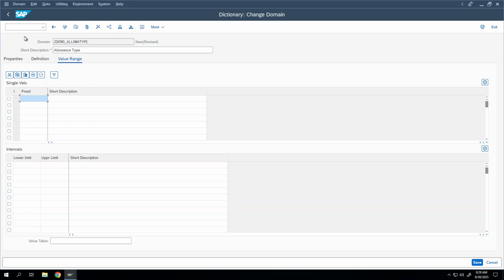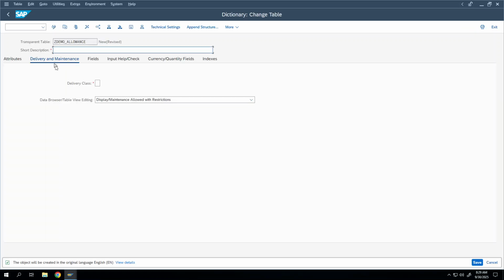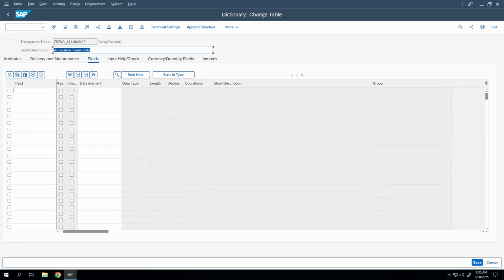Before using it in the transactional table, I'm going to create one table, the allowance master data table. Create it. Delivery class A, delivery and maintenance allowed. Moving forward, I'll be creating all client dependent tables using MA and DT.